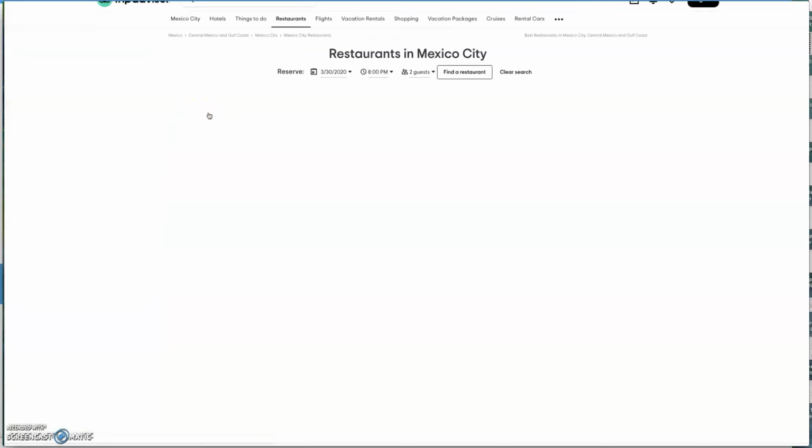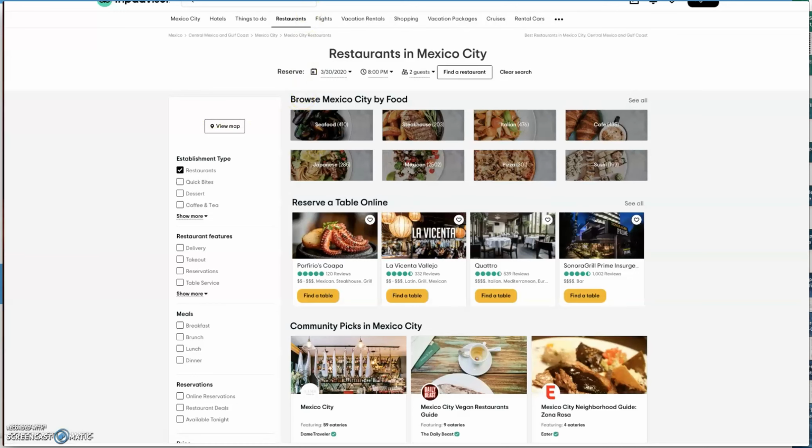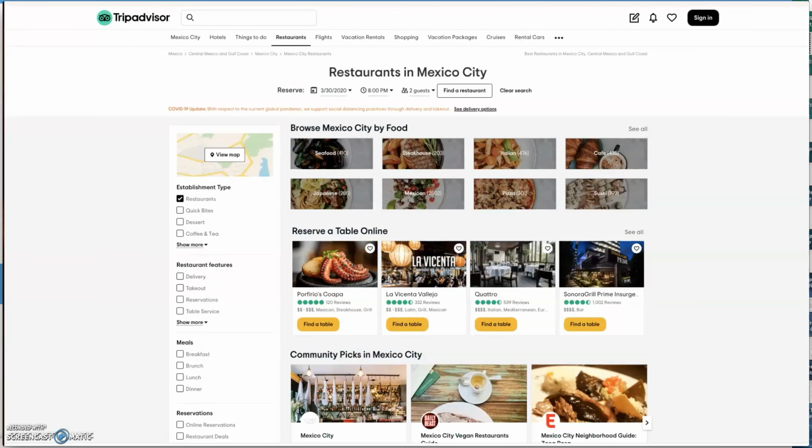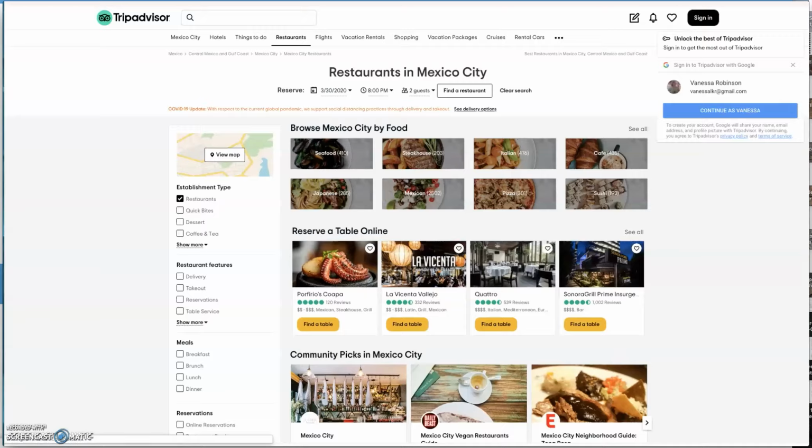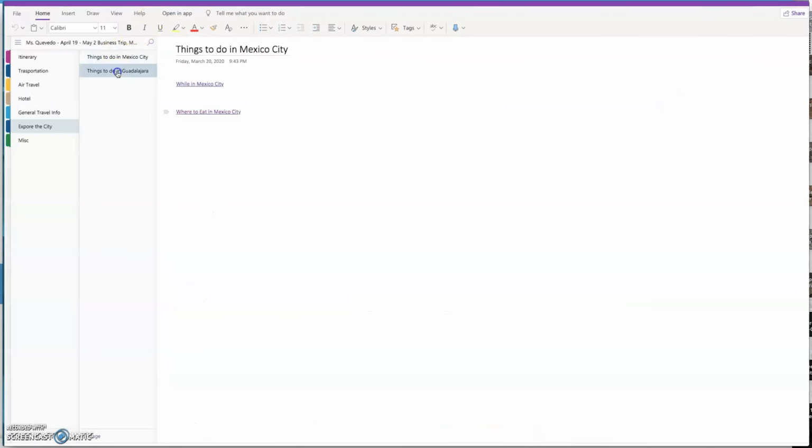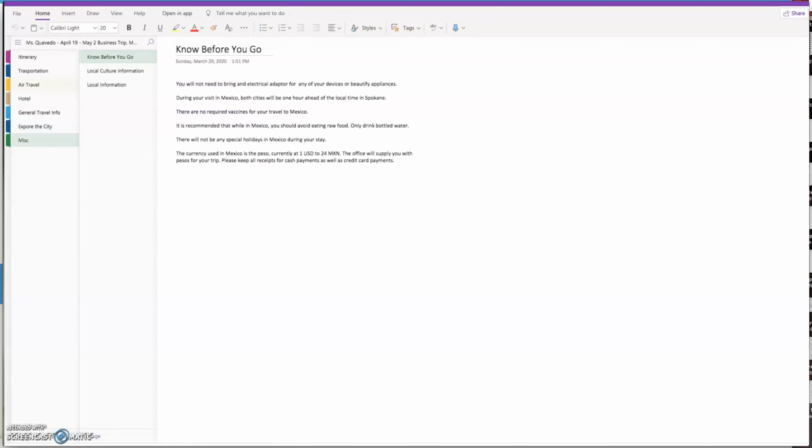And then we have a where to eat in Mexico City. Again, she can pick her own choices. Okay, so it looks like that. And then I did the same thing for Guadalajara. While in Guadalajara, where to eat in Guadalajara. Fun one to type out too. And then the last tab is miscellaneous.